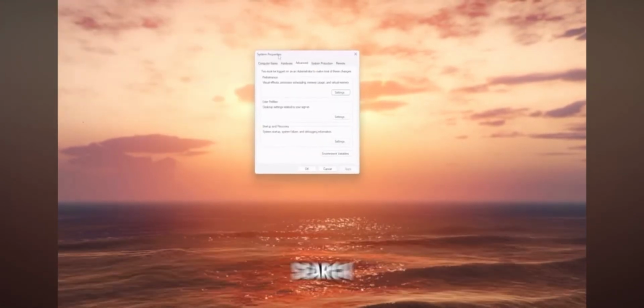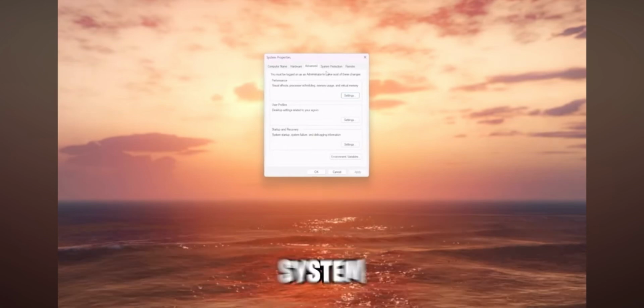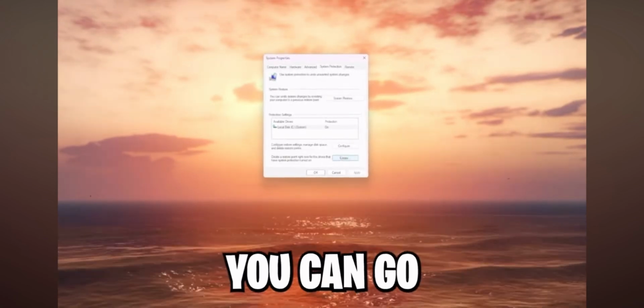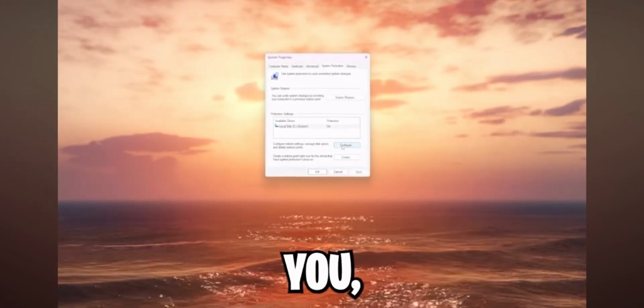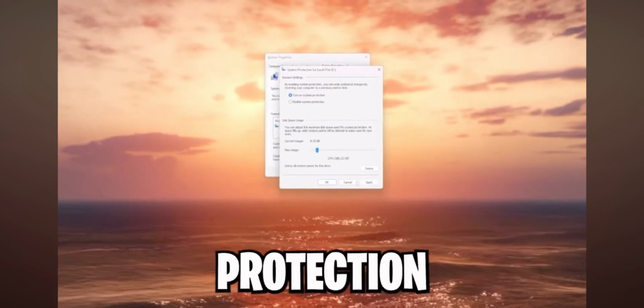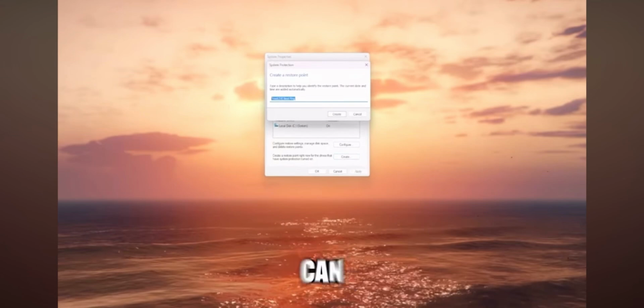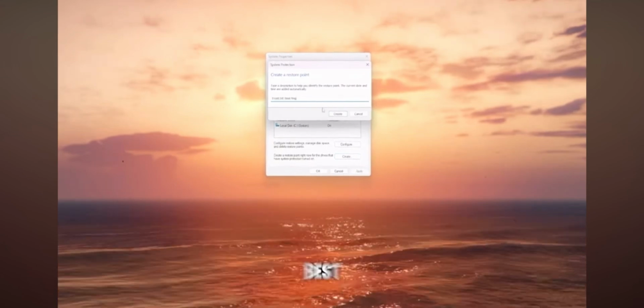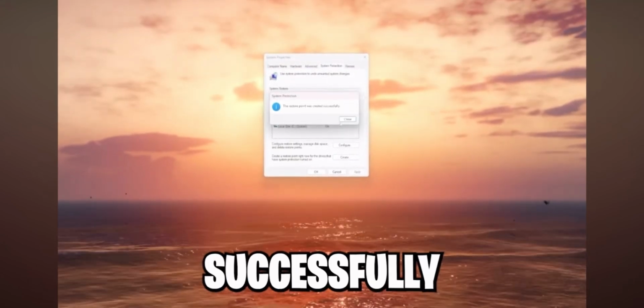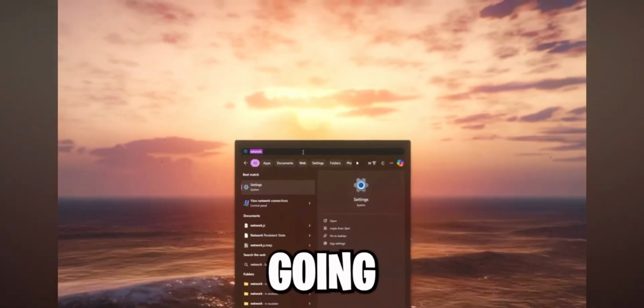Go into your Windows search bar, search for Advanced System Settings, and go to the System Properties tab, System Protection. You can go ahead, click on the Create button. If it's grayed out for you, click on Configure, turn on the System Protection, set this to around 10%, apply these changes, and then you should see the Create button. You can call this whatever you want, but I'm gonna go with Frostlife Best Ping. Great. Once it got created successfully, we can close this and continue by going to the Network tab.